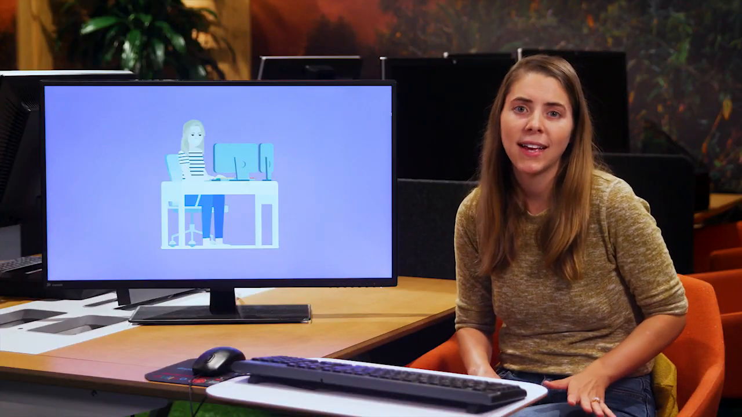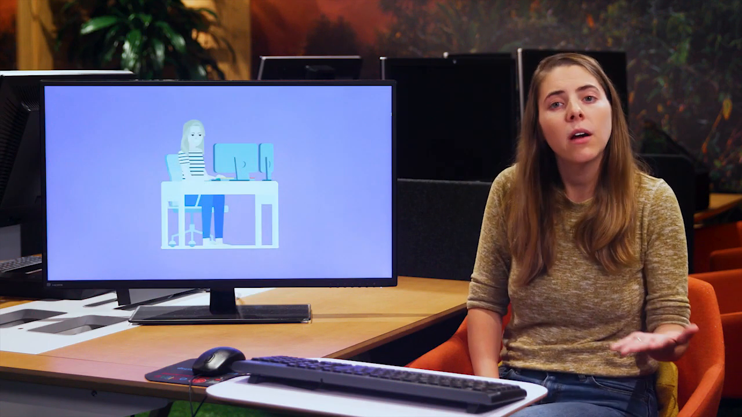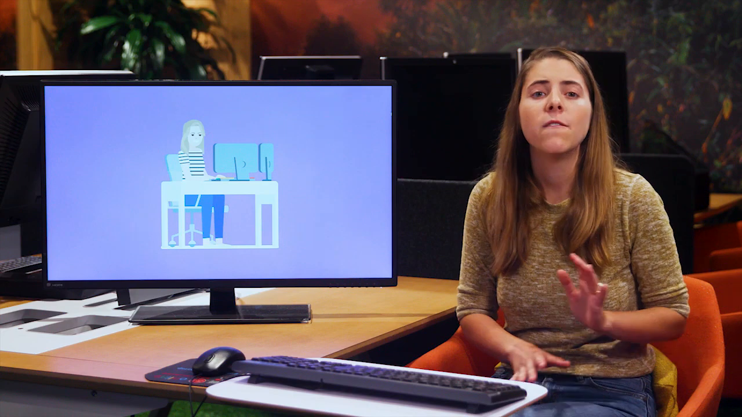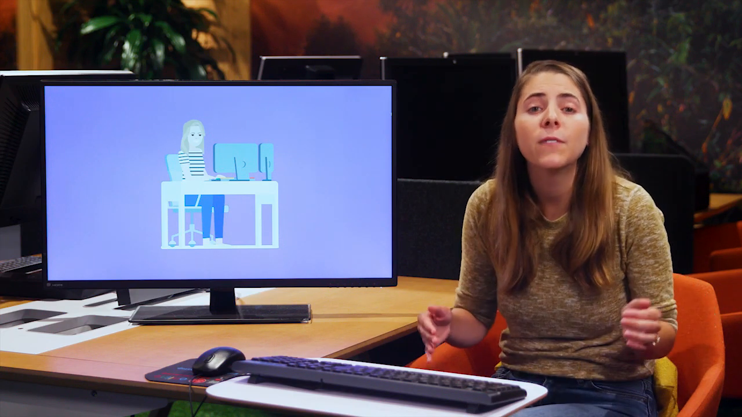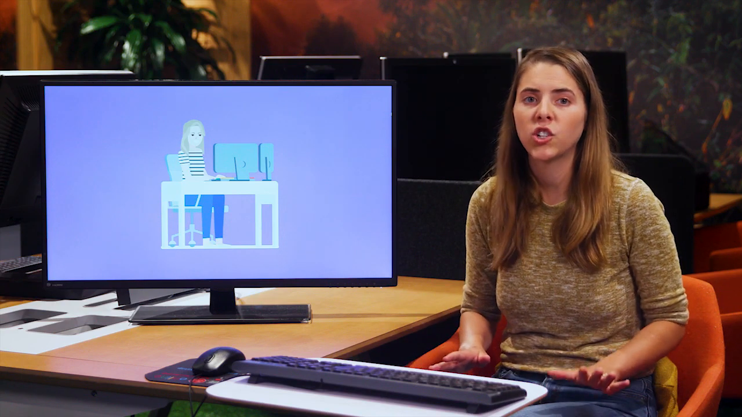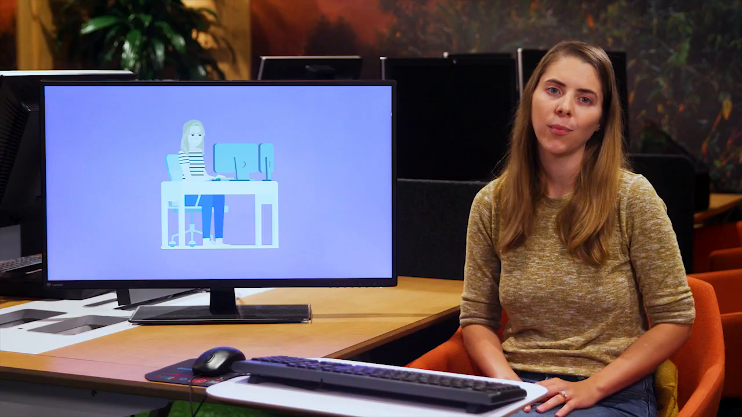Throughout the whole process, it's important that we document what we do. We should note down the info that we get, the different things we tested to try and figure out the root cause. And finally, the steps we took to fix the issue. This documentation might prove invaluable next time a similar issue pops up.